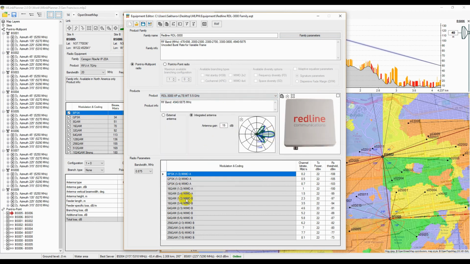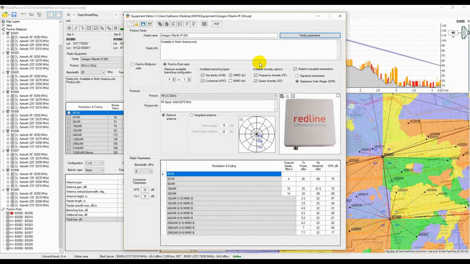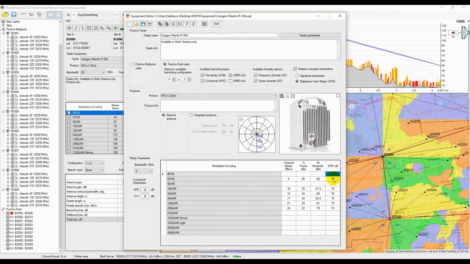From the bandwidth drop-down list, select the required product bandwidth. Fill in the columns channel bitrate, transmit power, receive threshold for each modulation type. For point-to-point equipment, it might be necessary to additionally fill in the adaptive equalizer parameters for each modulation type. And if the family equipment supports co-channel mode, then the cross-polarization interference canceller effect, otherwise known as XPIF, and carrier to interference ratio, CO/I parameters as well. Repeat this for all bandwidths supported by the product.